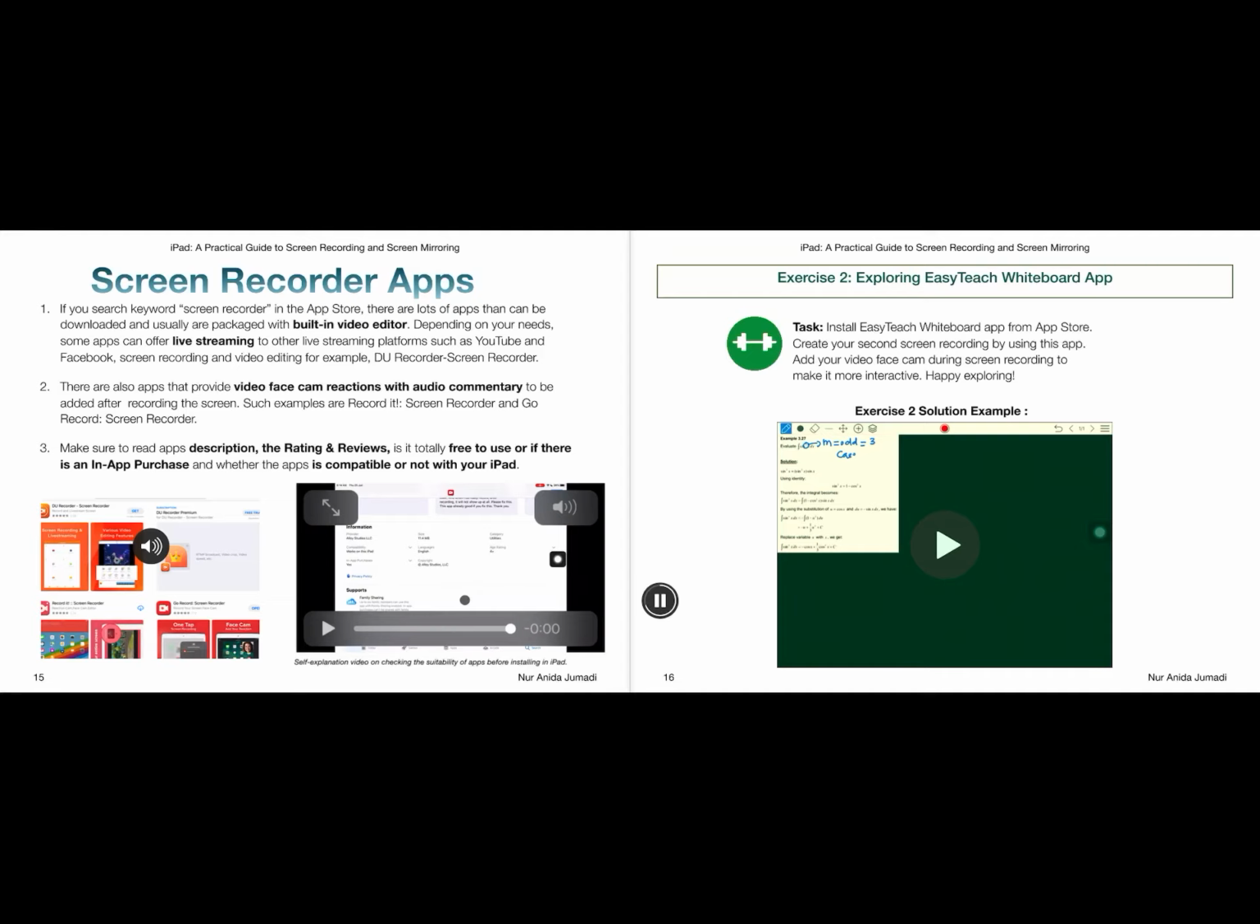To add a little more excitement to your video, why not try to add your video face cam during screen recording when you are using this Easy Teach Whiteboard app. So happy exploring! You can also click the exercise 2 solution example to see how I use the Easy Teach Whiteboard app.